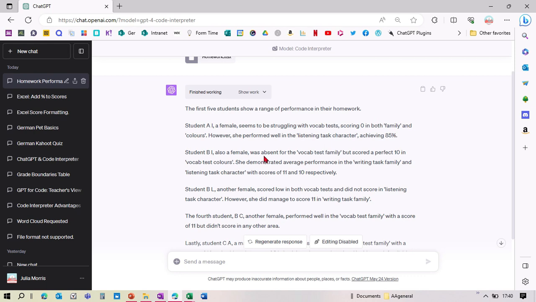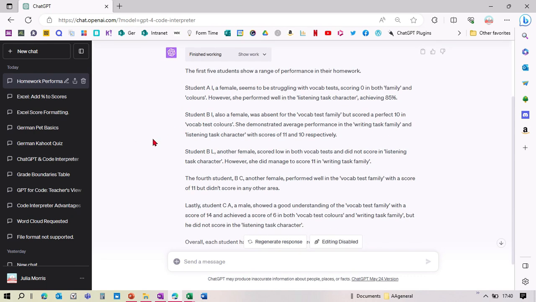She got 0 in both. Okay, and then listening she got 85. So that is accurate. I remember that she had 0 marks. Let's have a look at the next one.